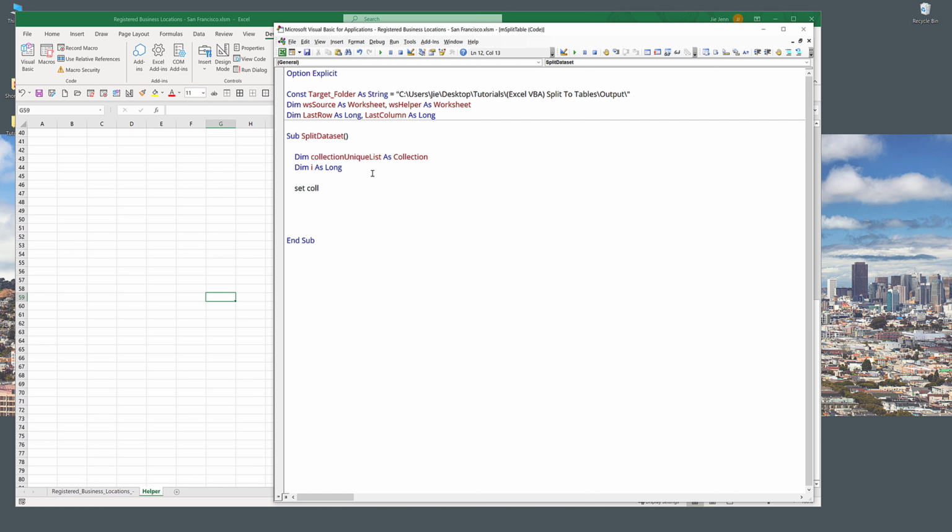Now I'm going to create my collection UniqueList object. So I'll type Set collection UniqueList equals New Collection. And here I need to empty out the object.